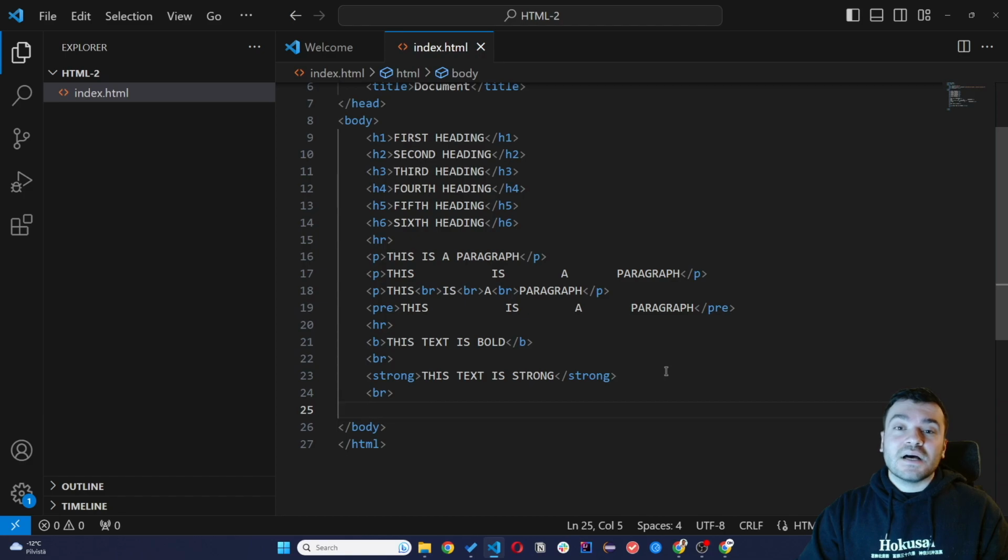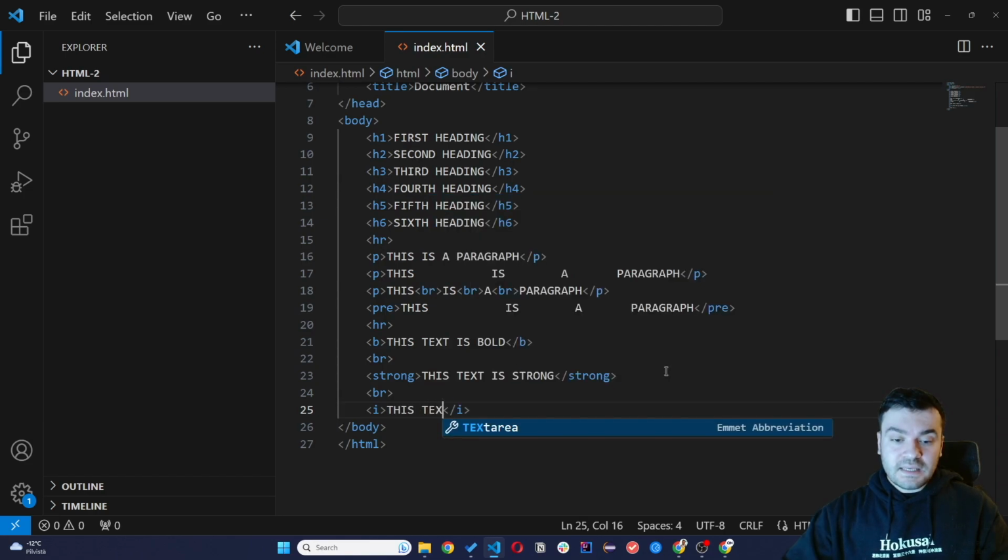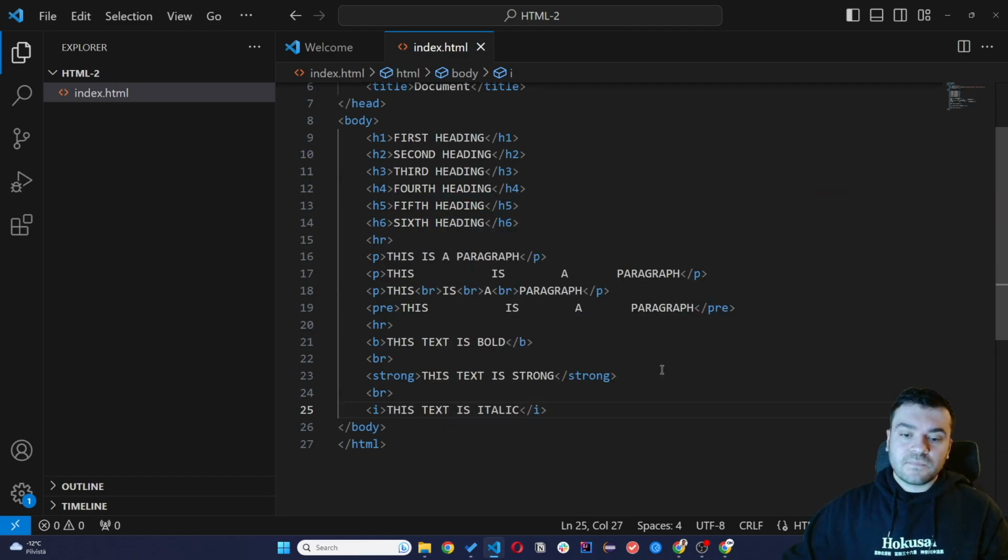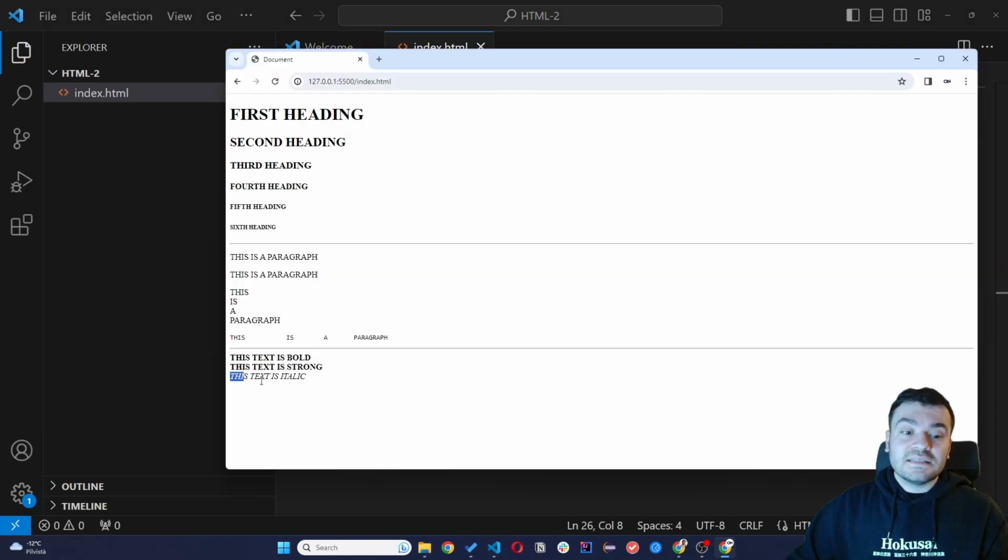This tag allows us to make text italic. Let's check it on the code. Write i here, "this text italic", and save it. Let's check. As you can see, this text is italic.